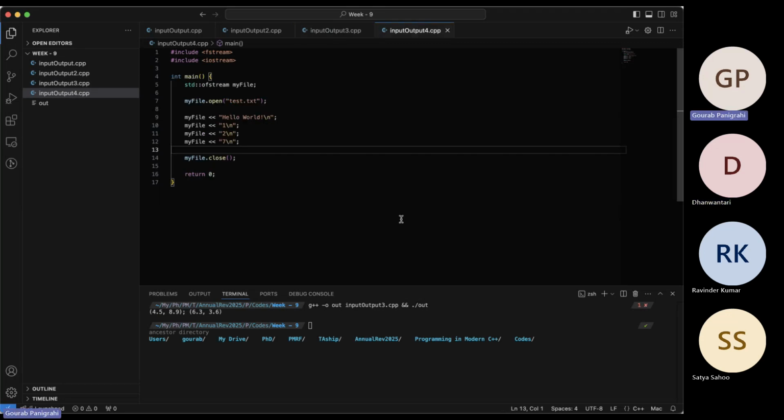Sir, in the same program, I have one question. Whenever we are opening this file, we are not mentioning whether it is for read purpose or read-write purpose. So how does it know? Because here my file is of output type, so it will be of write type, and it will know from that.